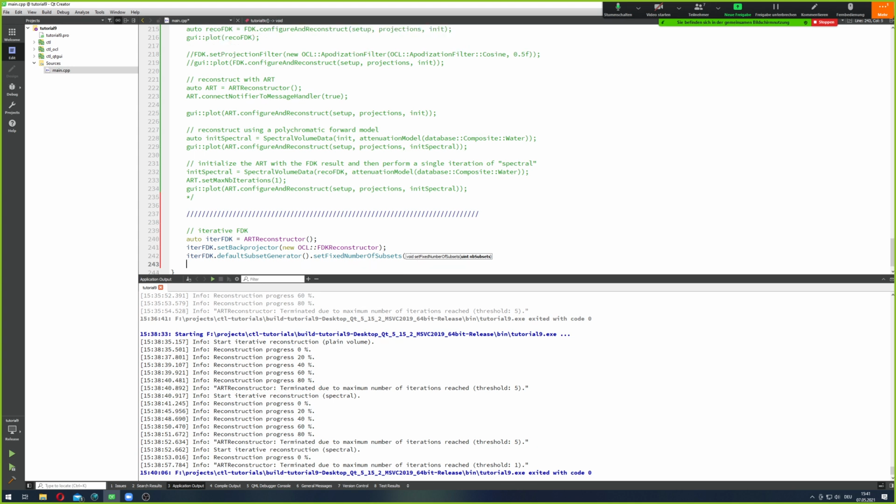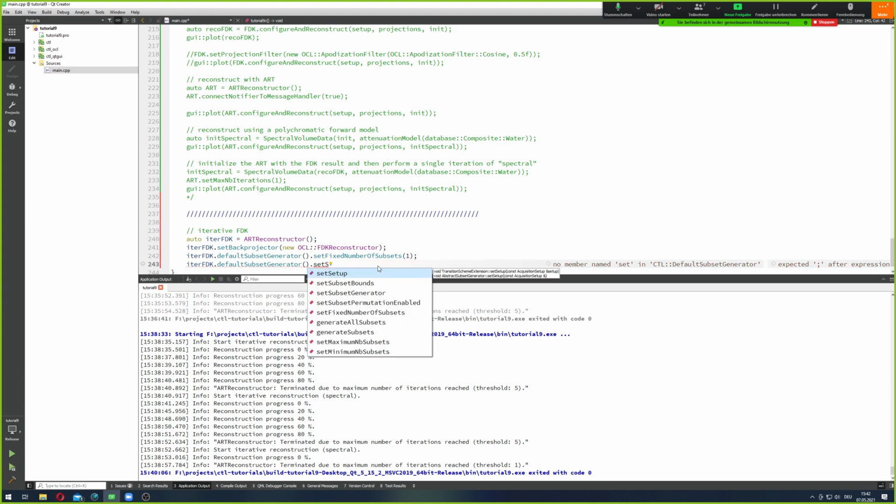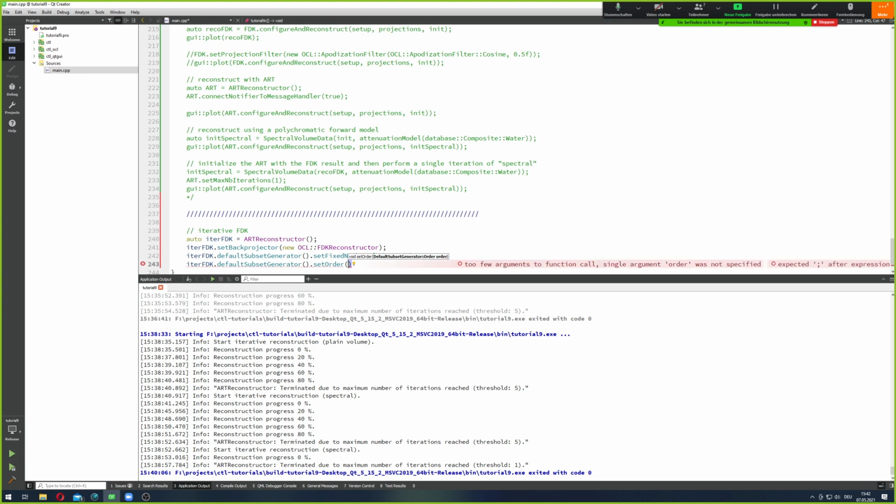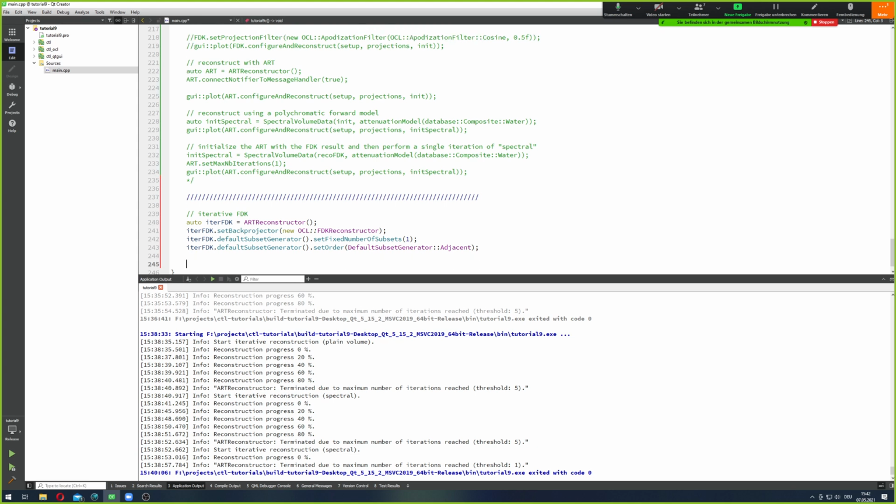So we need to bring that down to one subset, and we also need to change something we have not discussed yet. We need to change the order within the subset. By default, within one subset, all the views will be selected randomly, and this will also confuse the FDK with respect to its redundancy weights. So we change the order within the subsets to adjacent, and this will end up with just the full set of projections in their natural order, which is also the ordering that we pass projections to a straight away FDK reconstruction. There's also no subsets, no view permutation, and so on. So this is also the same thing that we now need to do in iterative FDK.